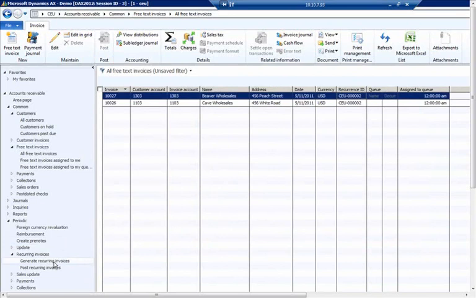If you, by mistake, run the generate recurring invoices twice on the same period, it does not matter, because the invoice will be created only once for each scheduled occurrence.